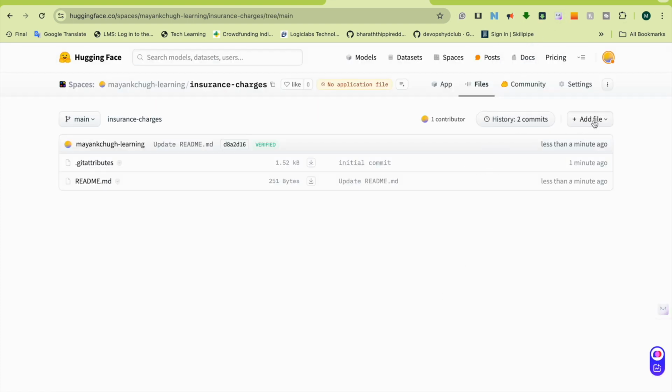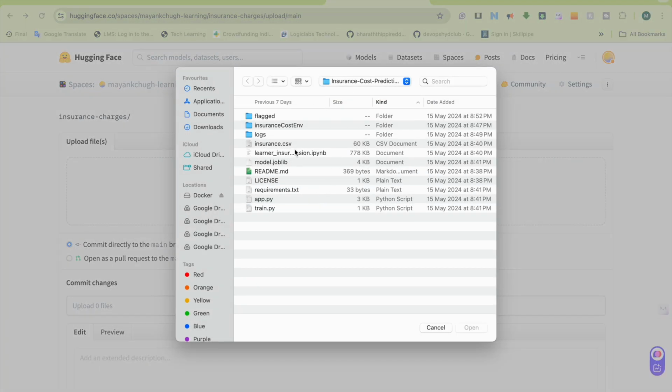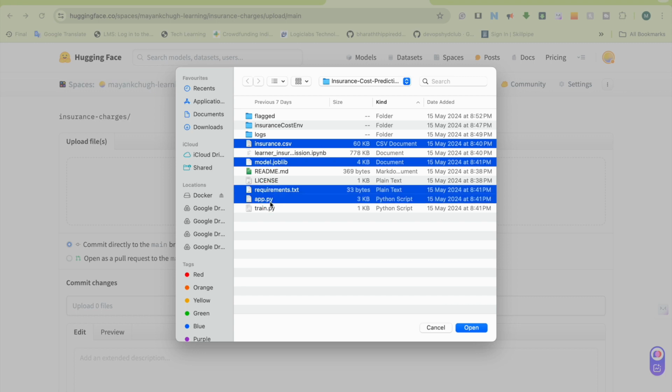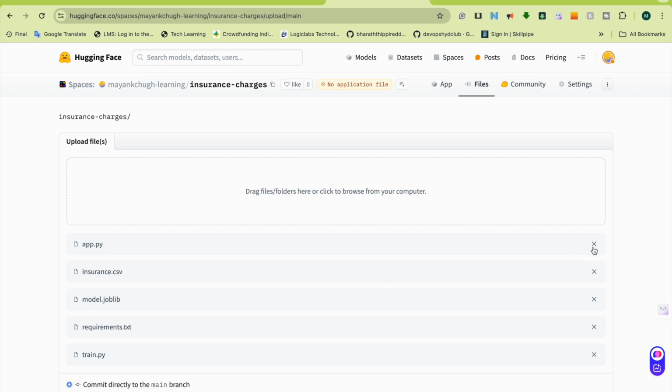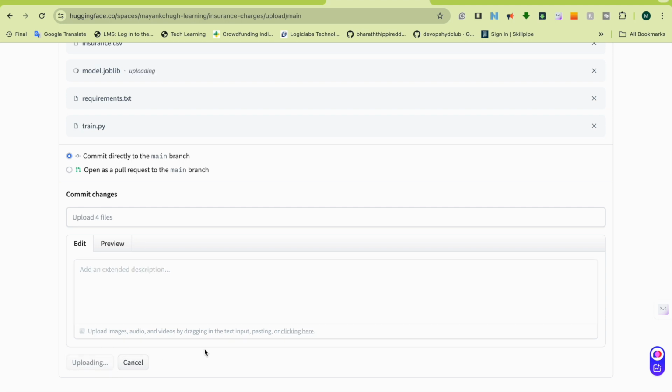Now let me upload my files. Upload. I already saved them here in my repository, so I'll take the files one by one, like this one, this one, this one, this one, and this one. Okay, and then just open it. I'll not upload this app.py, so let me upload the rest of everything first and check once, and then I'll do that.